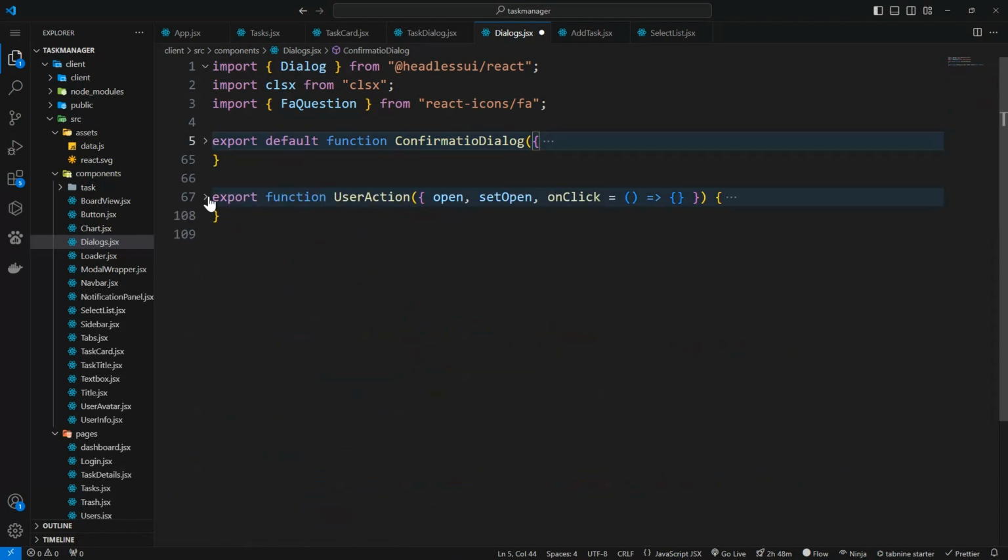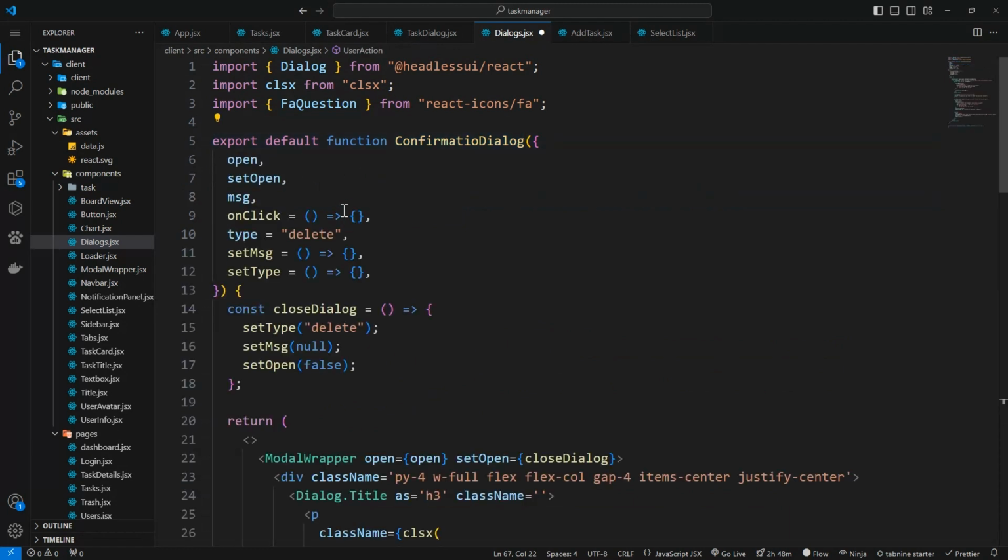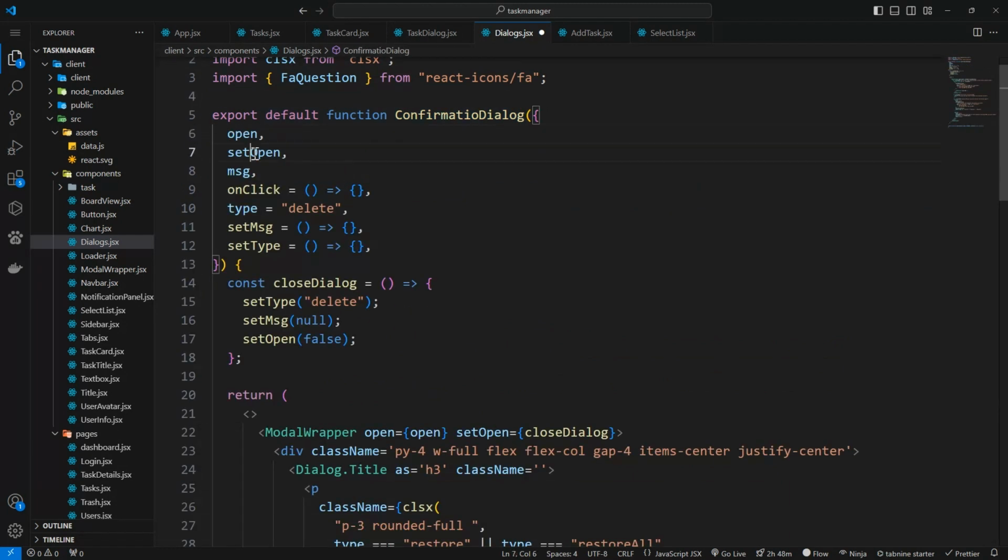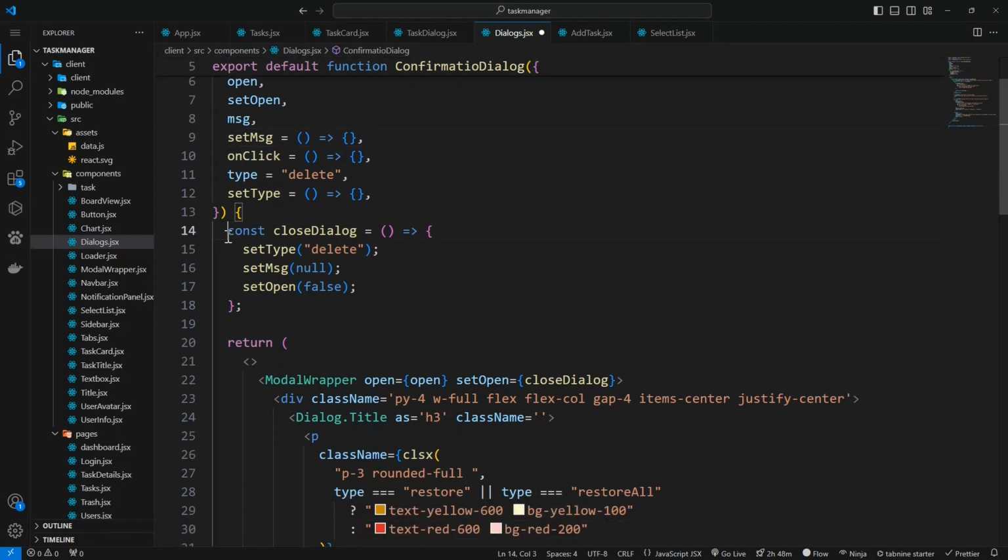So first I have a function that's a confirm dialog. Basically there are two components in here: confirm dialog and user action. In here we are accepting open, set open, and the message, so we can pass a dynamic message, and also the on click, which we set to the default now function. We set the type default to be delete. We also have the set message as well as set type.